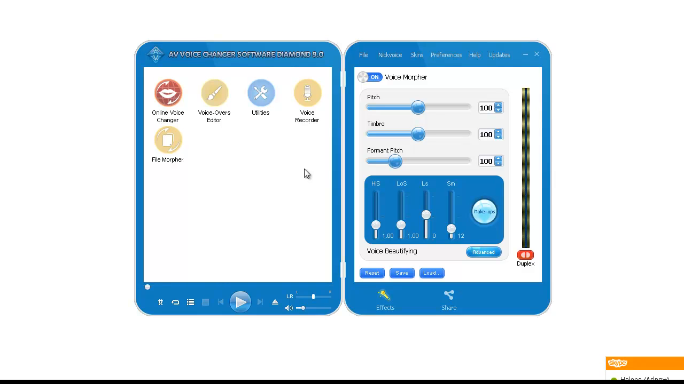In this tutorial, I will guide you on how to talk like Yoda with the voice morpher, equalizer and background effects of Avnex Voice Changer Software Diamond.